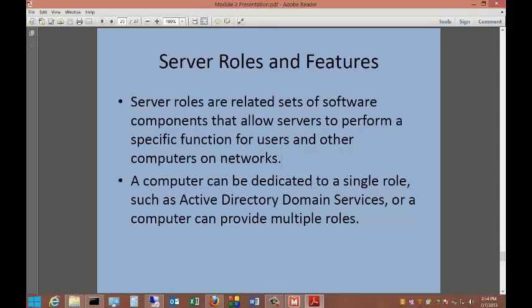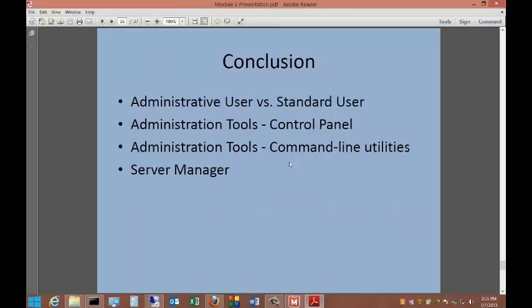So once again, server roles and role services. Server roles are related sets of software components that allow servers to perform a specific function for users and other computers on the network, such as we added DHCP Manager. That's a function to allow IP addressing to happen on other people's computers. A computer can be dedicated to a single role, such as Active Directory domain services, such as a domain controller, or a computer can have multiple roles, such as it could be a domain controller, a DHCP server, a DNS server, and several other types of servers, all in one.